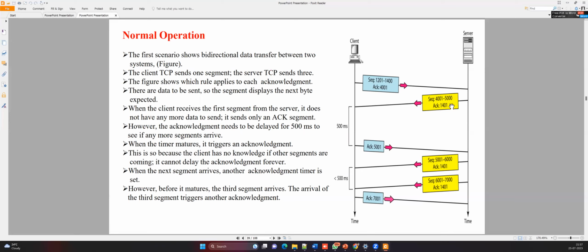So again, acknowledgement for whatever was sent. 4001 to 5001 is sent, and for this, 5001 to 6000 is sent again. Acknowledgement for 1401 will be sent. So on, this will keep happening: acknowledgement, sending the data.